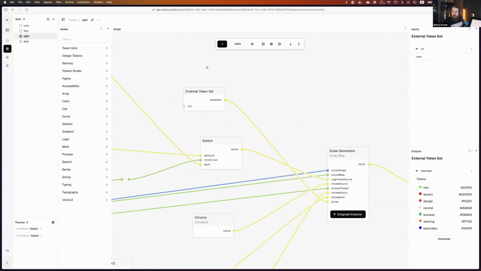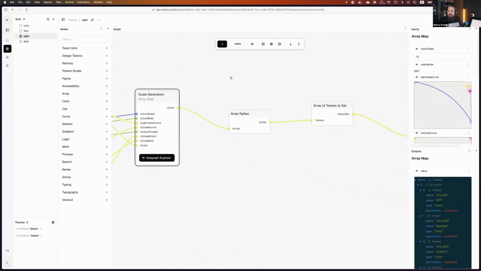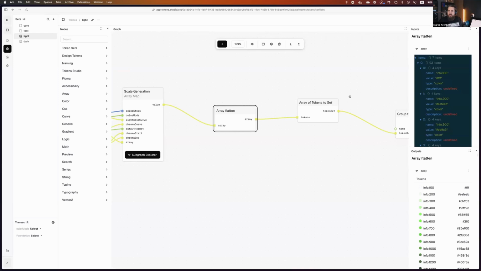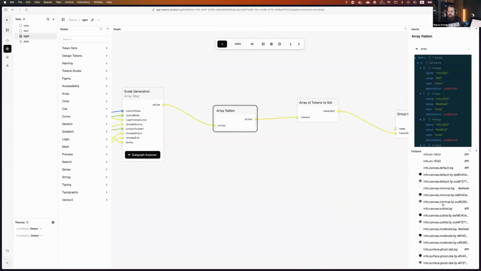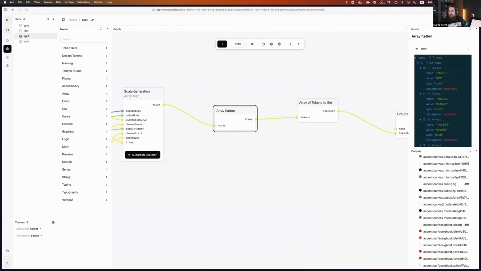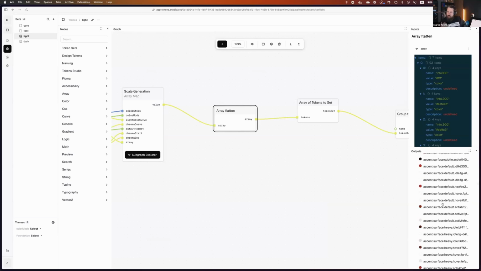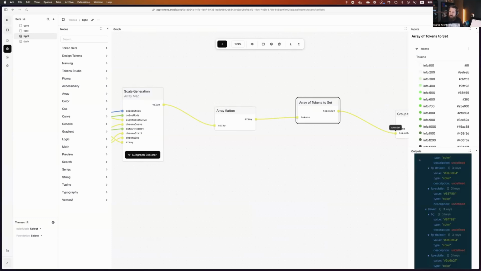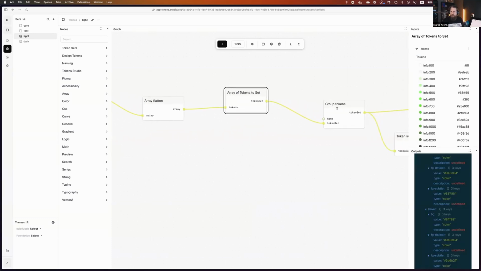So maybe, Jan, if you want to move a bit to the right and select one of the array maps there, like the array flatten, then we can see that this is not only calculating the scale, but it's also calculating our semantics. It's using APCA to select contrasting colors on top of every background color. So if you know what surface logic means, this is surface logic that automatically calculates that.